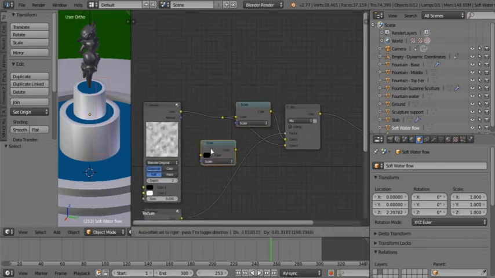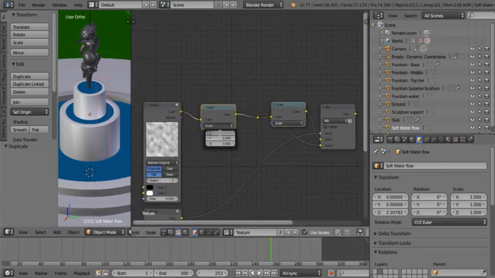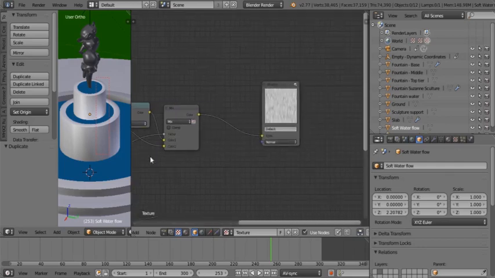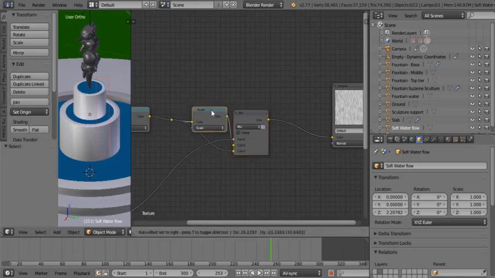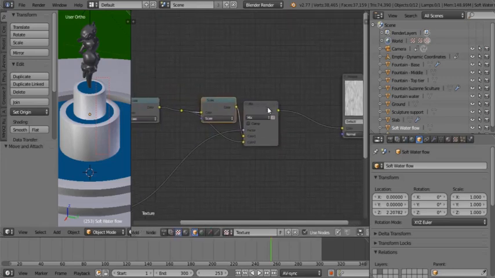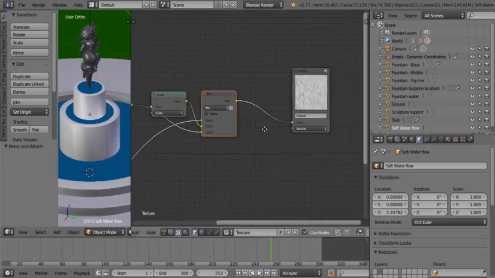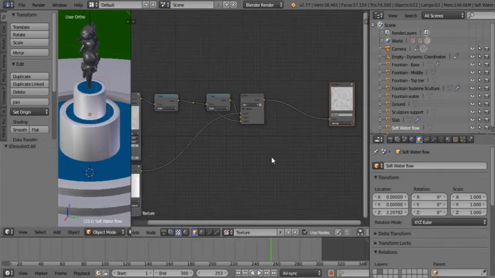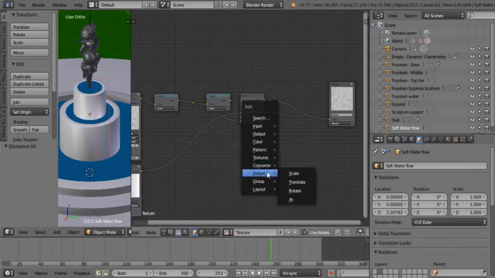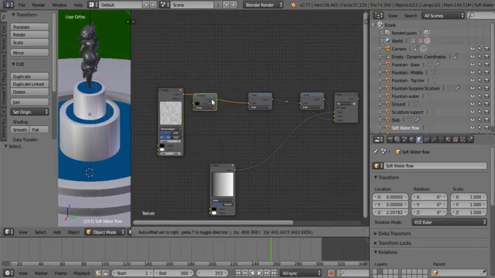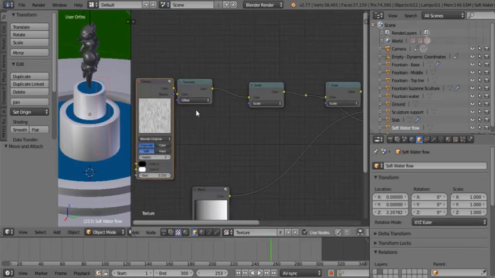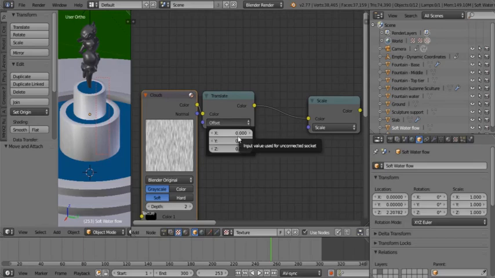So cutting that, and we need to scale it as well. I'm going to make it about 20. So we get a nice clean flow. And we need to make it move as well. So we'll get to that in a second. Where's the translate node? There it is. So we're going to place that before the scale. And we're going to move it on the y-axis as well as the z-axis.